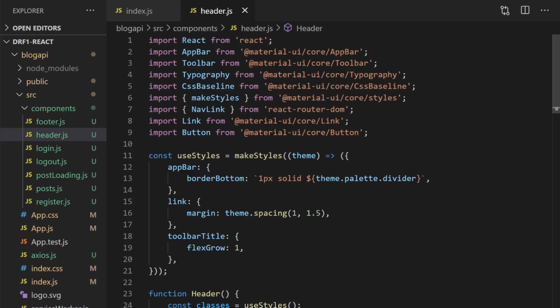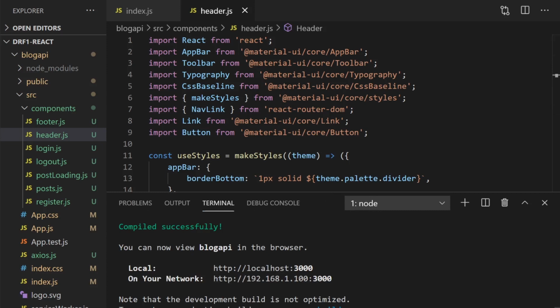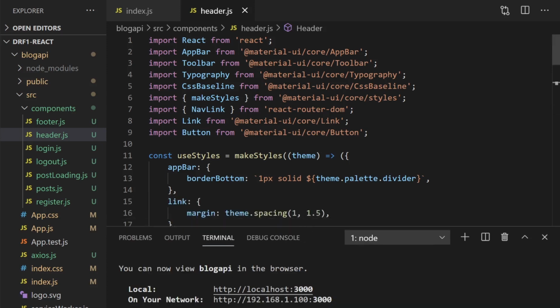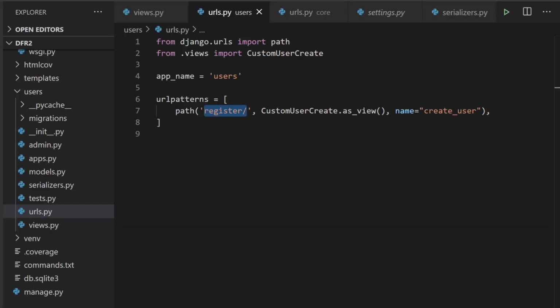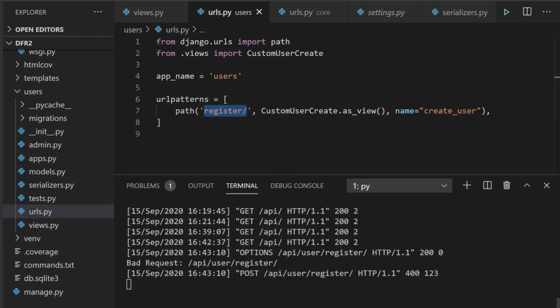So let's just double check, see if the actual server's on. So it looks like the server is on here. This is Django. No, this is React. Okay. Let's just open up our server. So many windows open. Okay, so you can see that we've received a bad request from React. Post API user register. Okay, so it looks like it's going in the right place.